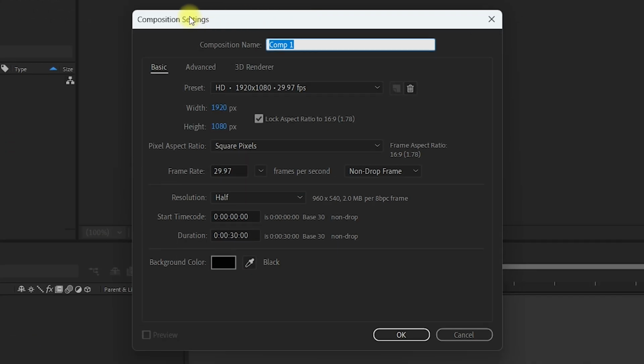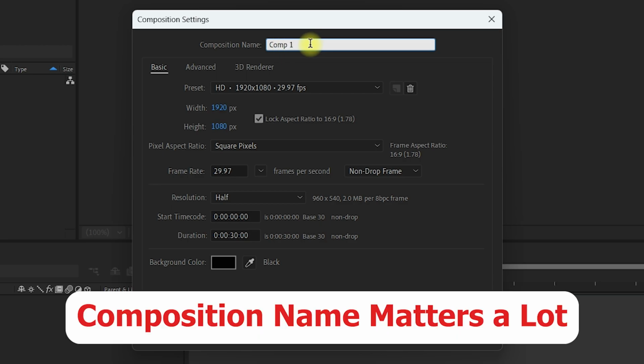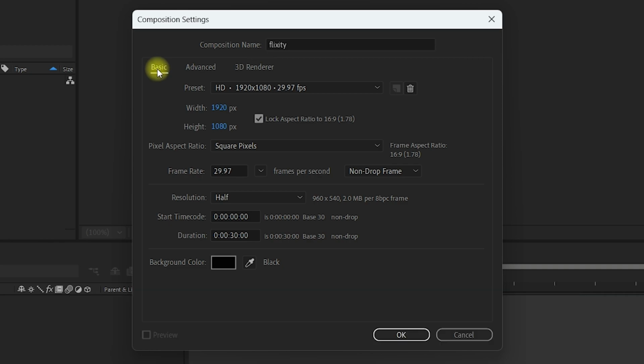Once you do so, you will have the composition settings. First of all, we have the composition name. Make sure to follow the naming convention. I am gonna write the name as FLIXITY for this composition. Below, we have three different options: Basic, Advanced and the 3D Render. We are gonna go through them one by one.